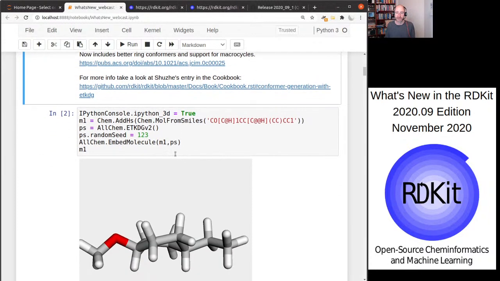So let's take a look at what ETKDG v3 does. I'm going to start here by constructing a molecule. This is a molecule with a 6 ring. I build it from SMILES and add hydrogens to it before generating conformations. For the first thing I show you, I'm going to construct ETKDG v2 conformers. I give it a random seed so this is reproducible, and then I embed the molecule. So I just give that the molecule and my parameters object.